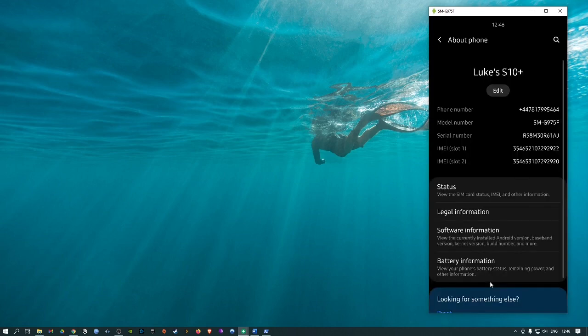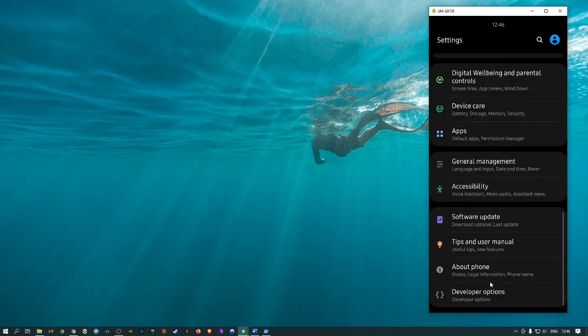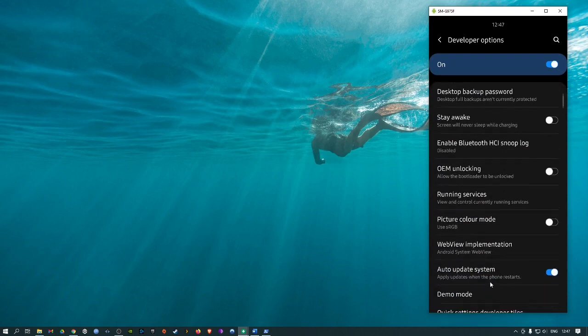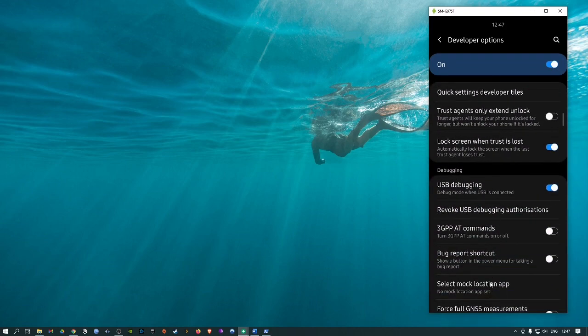Fantastic. So if we then back out again, just to the main settings menu, right down the bottom, we now have developer options. So we're going to click on that, and we're going to scroll down until you see USB debugging. Mine is on, yours will be off. If you turn USB debugging on, that is the ADB connection we're going to make. Then you're good to go.